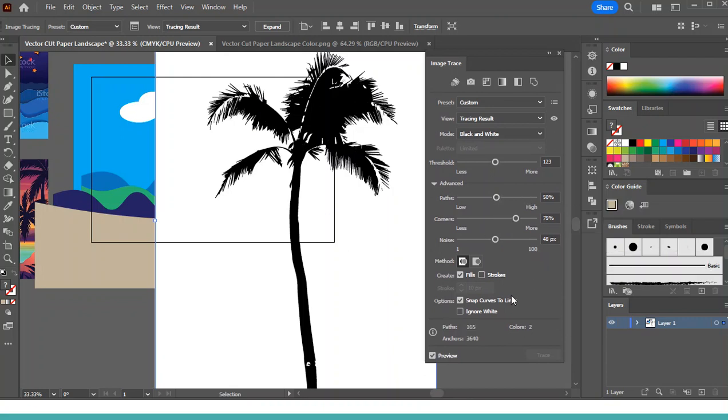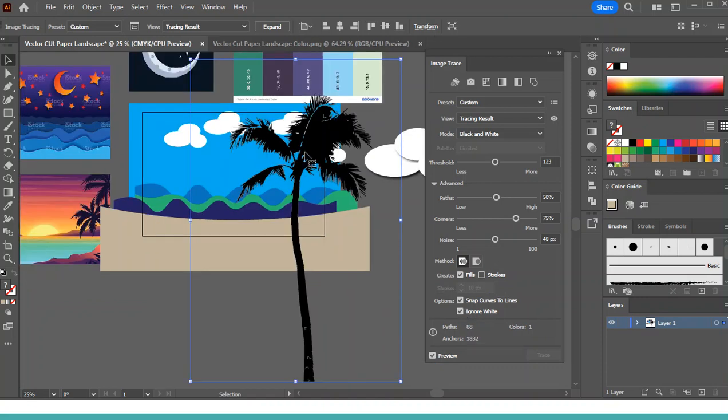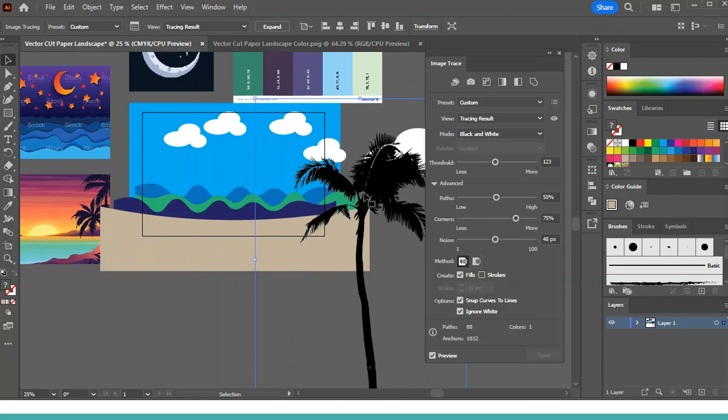I can play with the number of paths. But the most important thing is I need to click this little button that says ignore white. Down here it says ignore white. I'm going to click that and watch. Ooh, magic. The background just dropped out. And now this is looking like something I can work with.